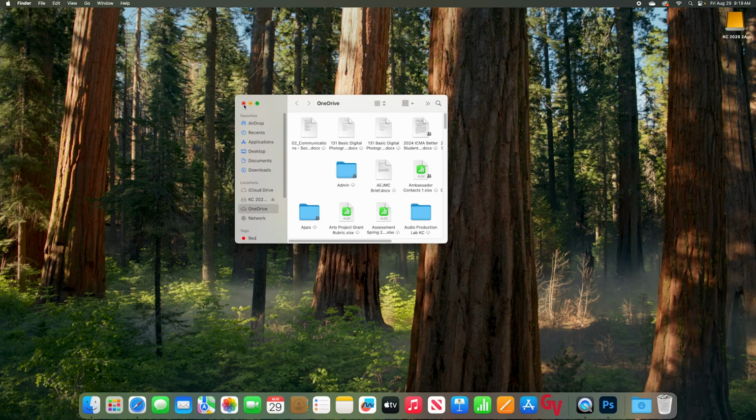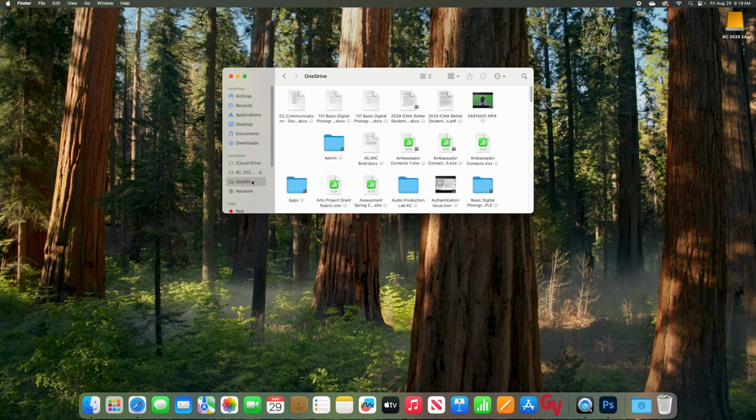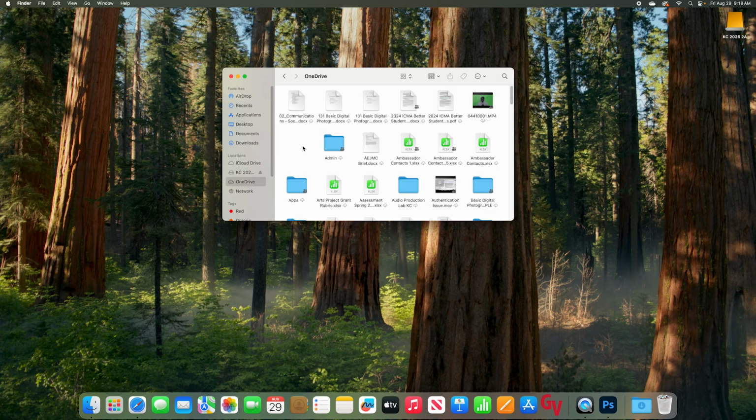To find this OneDrive folder at any time, once you're logged in, you can go down to the Finder icon down here, click on OneDrive, and there it is. There's your whole OneDrive folder with all your stuff in it.